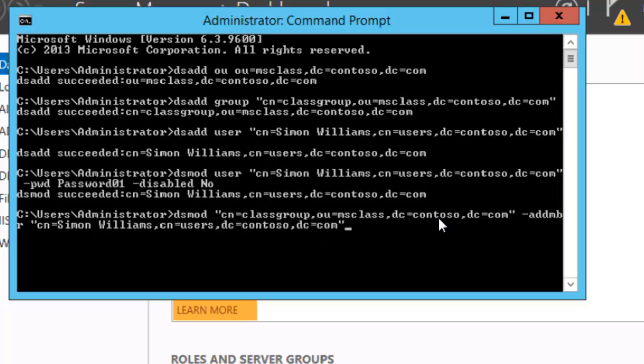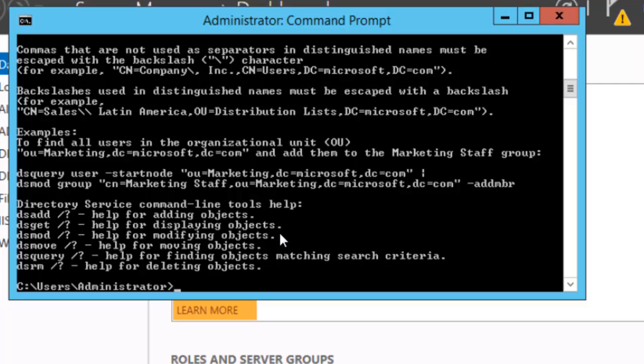All right, we already looked over the first part, so let's look over the second part. The second part was add member. So that's hyphen ADDMBR space and the member. Simon Williams, CN equal Simon Williams, CN equal users, DC equal Contoso, DC equal com. And now that we have that, we want to press enter to execute the command. And if there's an error in the command, it's going to give you a list of all the directory services commands that we had on screen before: ds add, ds get, ds modify, ds move. And to get help with the syntax of any of those, you say ds add.